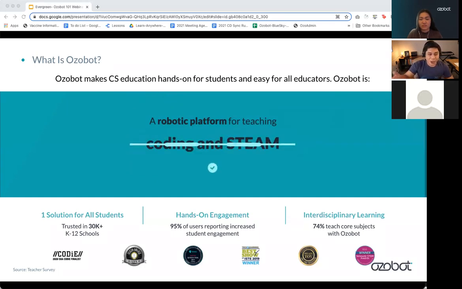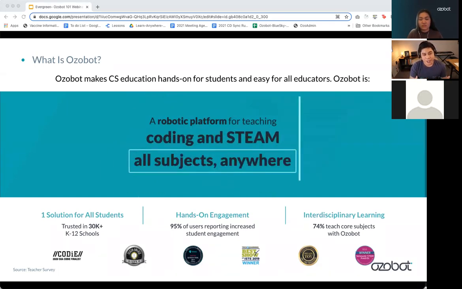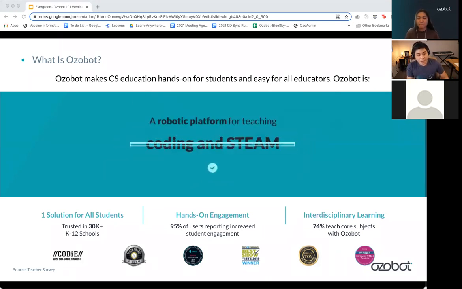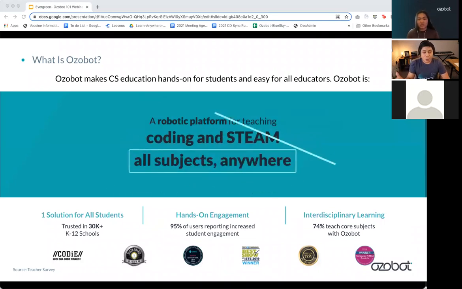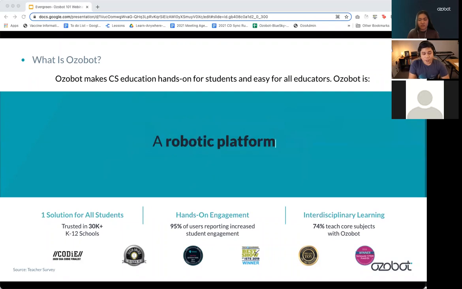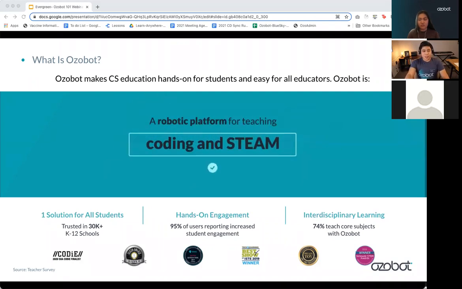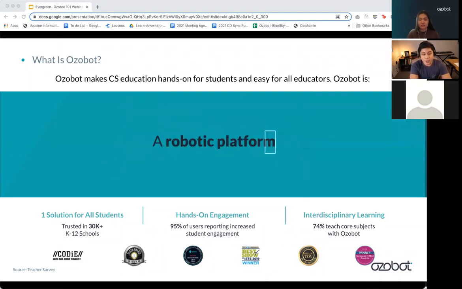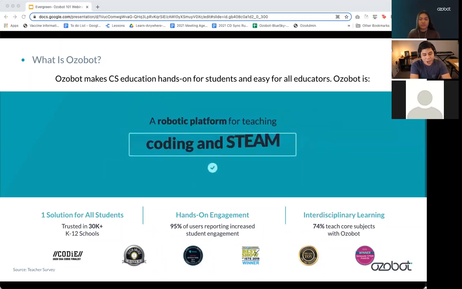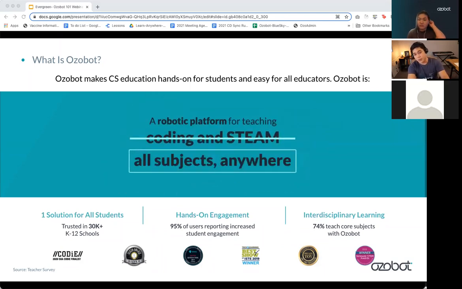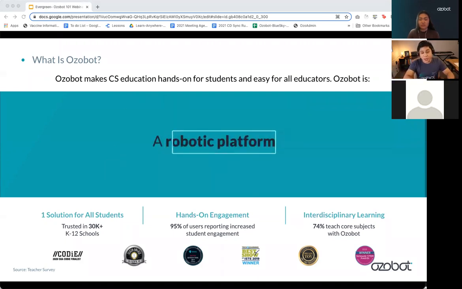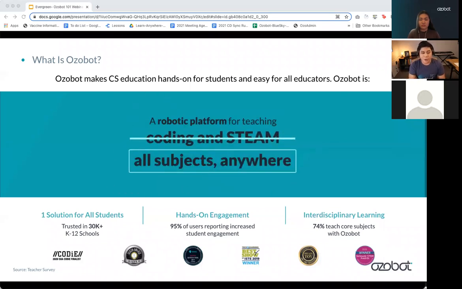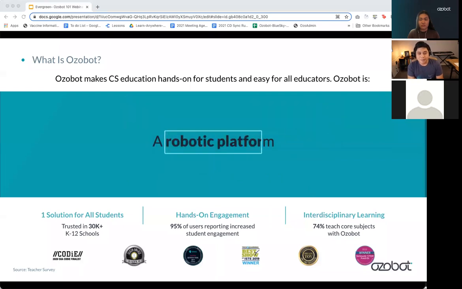But what is Ozobot? We make computer science education hands-on for students and easy for all educators. It's a robotic platform, and the great thing about Ozobot is it's one solution for all grade levels, K-12. We're in 30,000 plus schools, and it's hands-on and something you can use across subjects and skill levels. You might use Bee-Bots for the lower grades or Lego Robotics, and they are great solutions, but usually they're focused around a particular grade level. The great thing about Ozobot is you can use it across grade bands and across concepts.